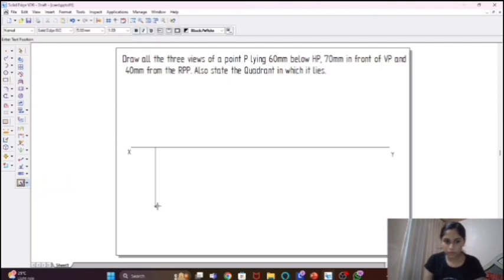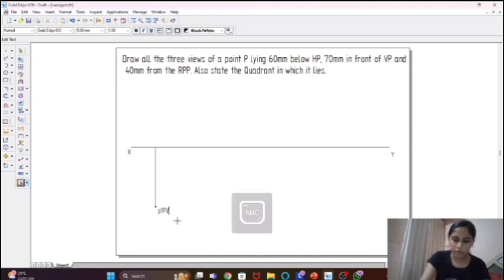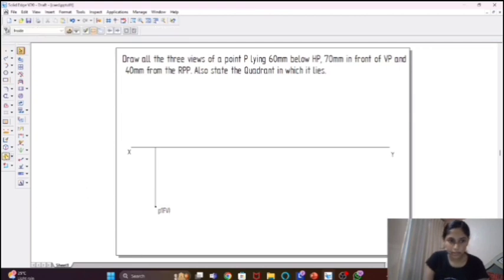So always top view and front view are mentioned in lowercase. So give P dash. Front view is represented by P dash. Within the bracket you can give front view. Then reset. You can measure the dimension by using this option, smart dimension. Click on the line and drag. Then reset. Then again take a line.